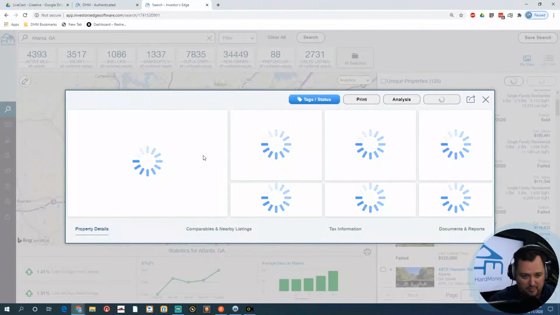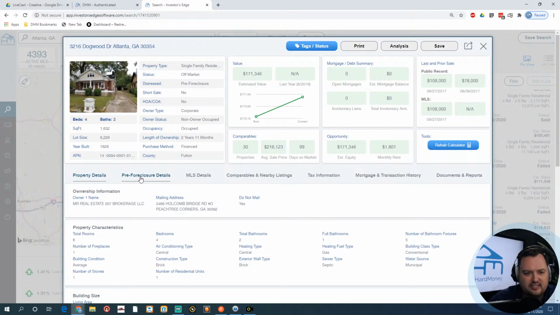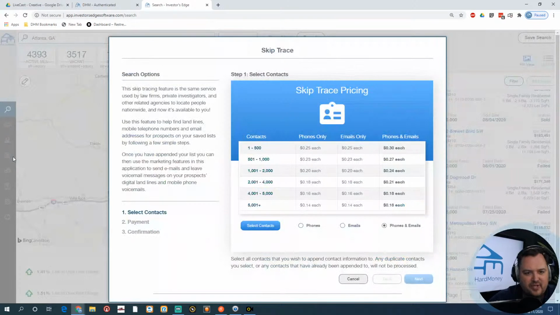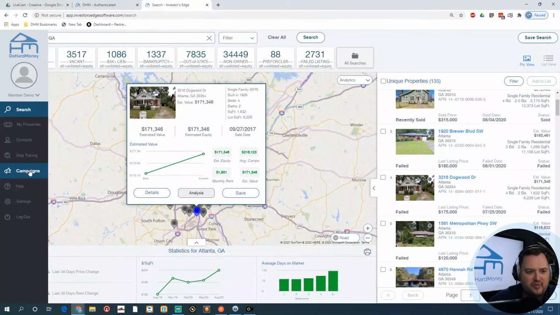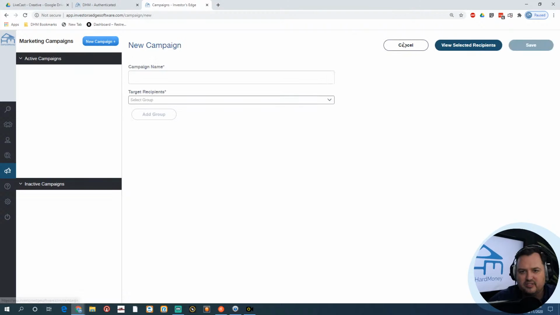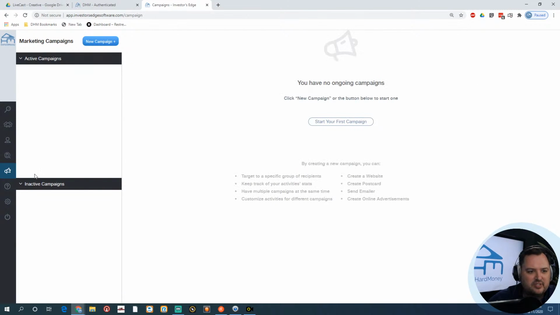Let's just grab another property here. It's just loading slow. Okay, so we've got another one that's not an out-of-state owner, but it's an investment deal. And then here I can do a skip trace, which will get me their email address and their phone number, and then I can call them. Then I can come here and start doing a campaign. Let's just come to new campaigns. Let's just cancel out of that. Start first campaigns. I wanted to show you.